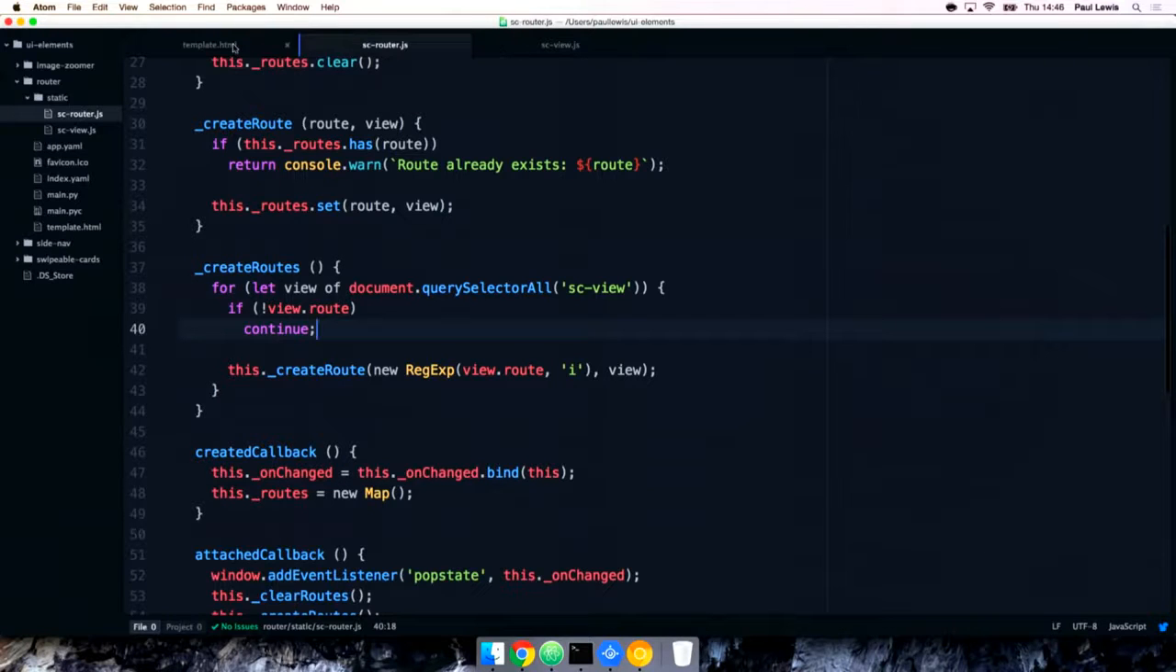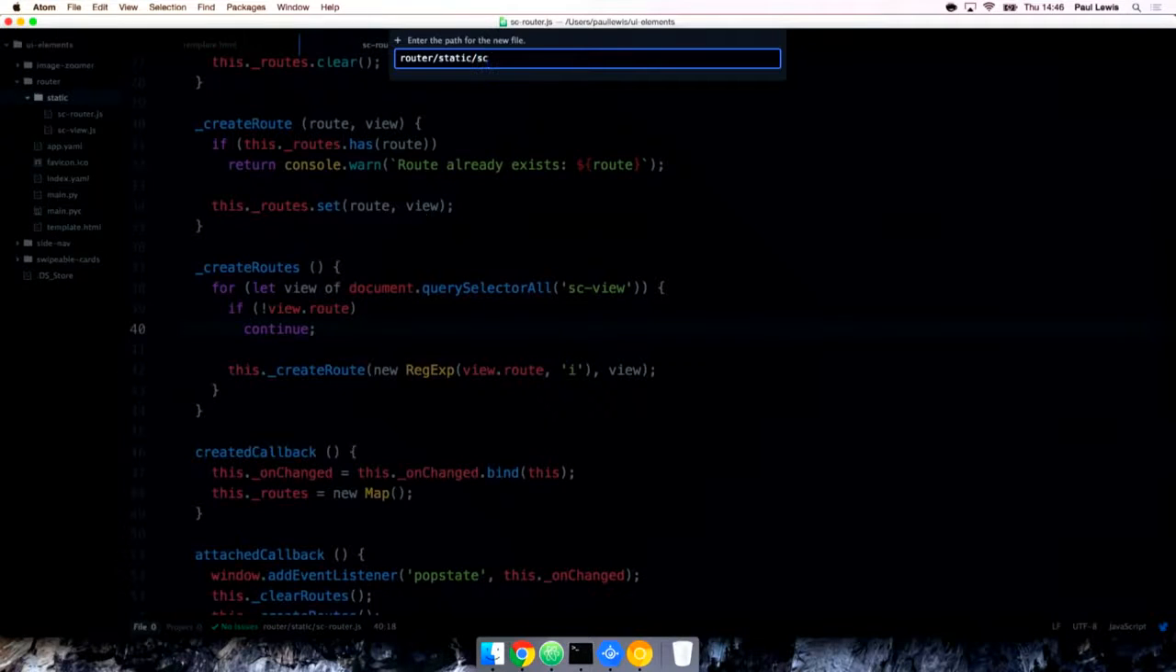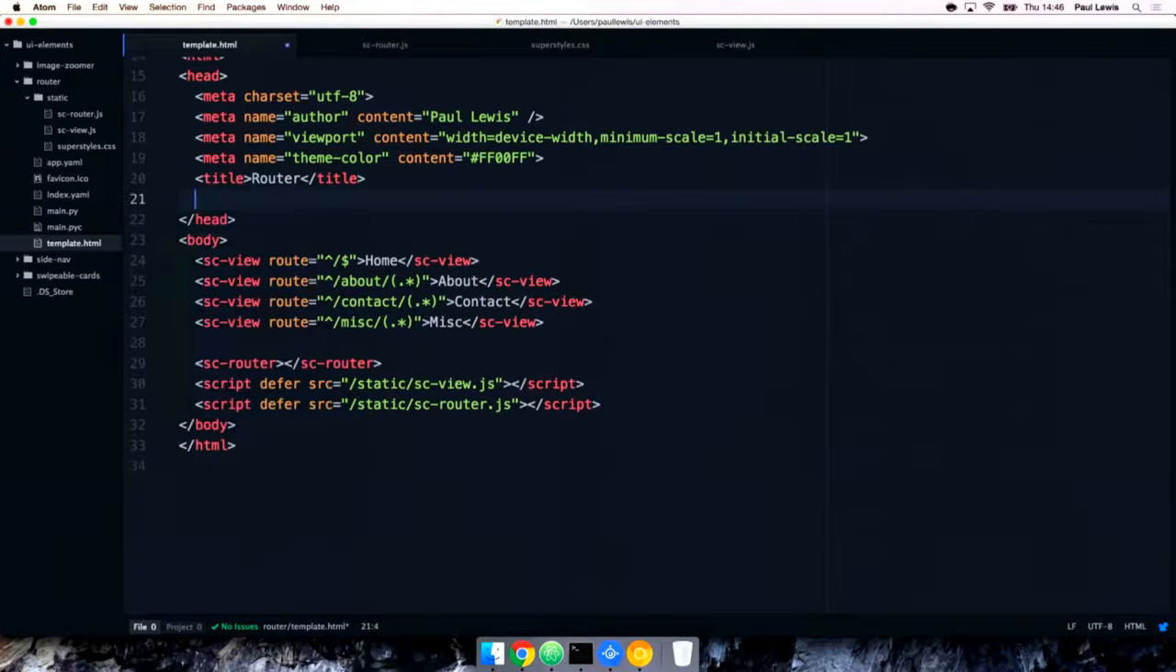What we'll do is let's throw in, again, you would probably componentize this a little bit better than I'm doing. So let's just do style, superstyles.css. Why not? And we'll do a link.